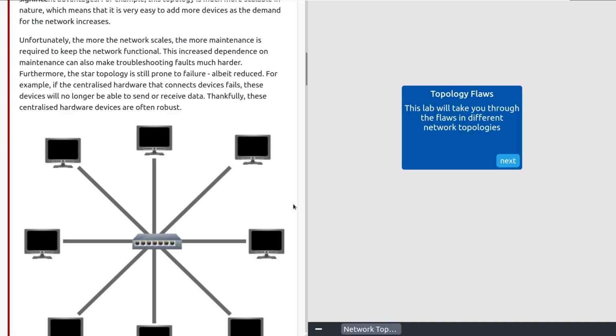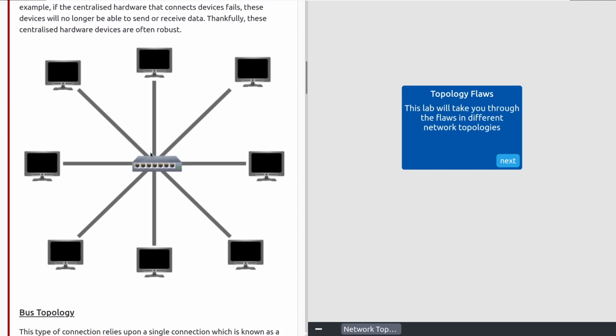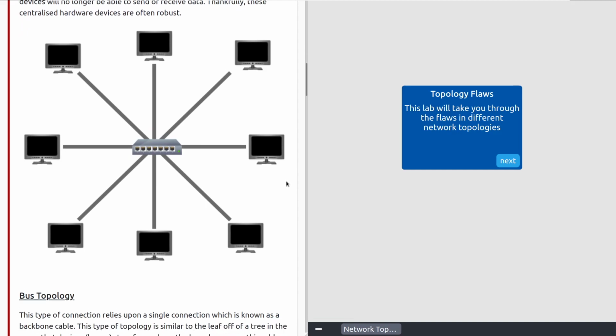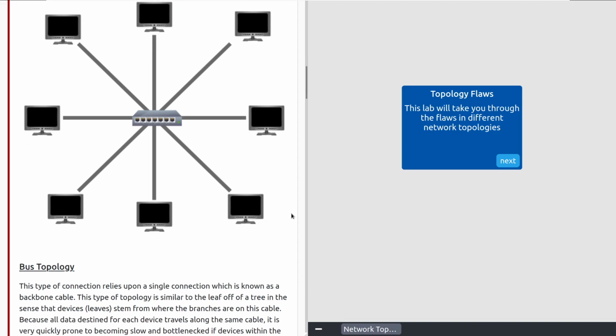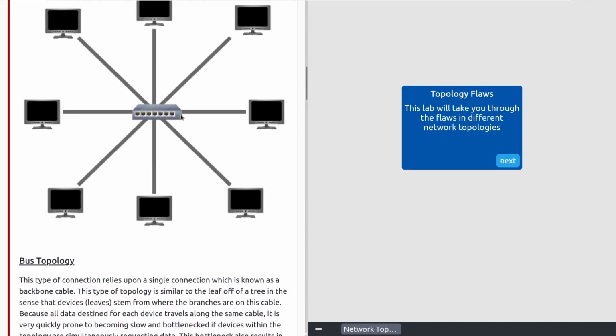For example, if the centralized hardware that connects devices fails, these devices will no longer be able to send or receive data. Thankfully, these centralized hardware devices are often very robust. Switches, they don't die very often, and when they do, it's very obvious that they're dead, and it's pretty easy to replace them. They're usually not terribly expensive as well, as far as networking hardware goes. As you get ones with nicer features, they definitely go up in price, but for just a basic one for home use, they're like $25 or something like that, which on the scale of networking things, that's not too bad. But you can see in this how everything's connected via a central hub.